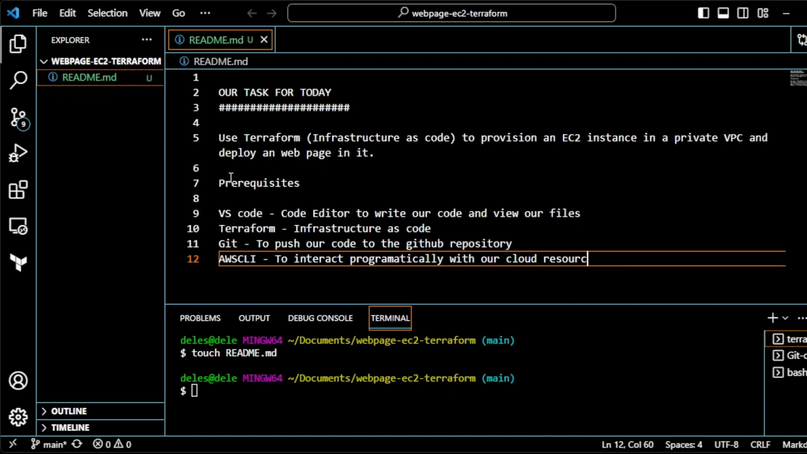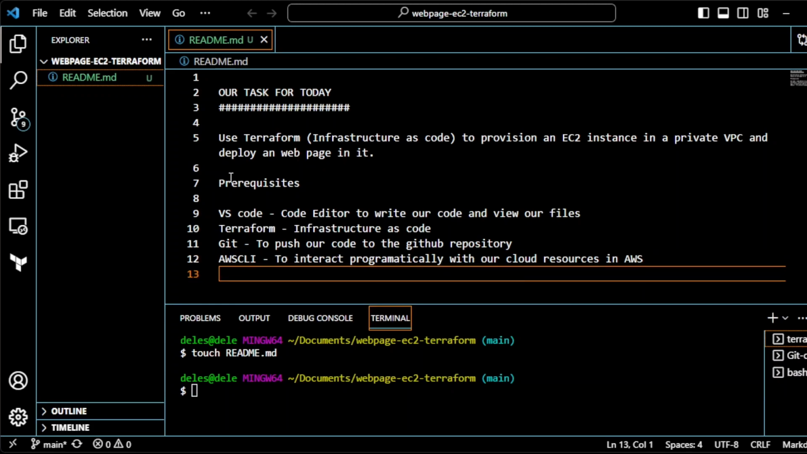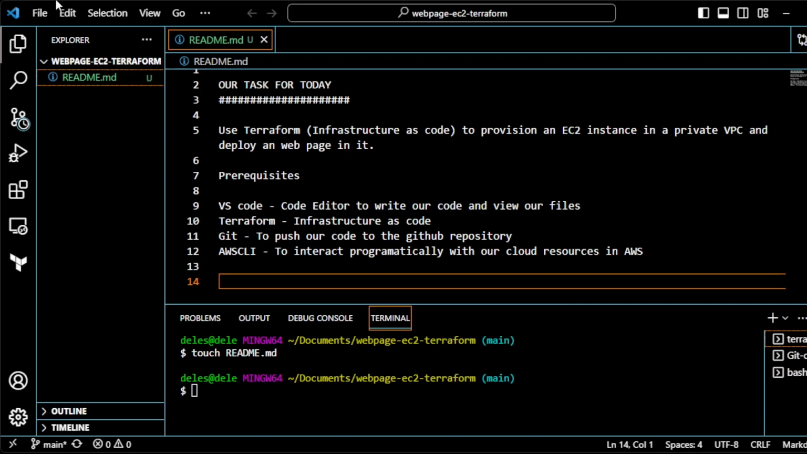Okay, so those are the things we need to do before we actually begin any work at all. We want to prepare our environment. Install VS Code, Terraform, Git, and the AWS CLI.